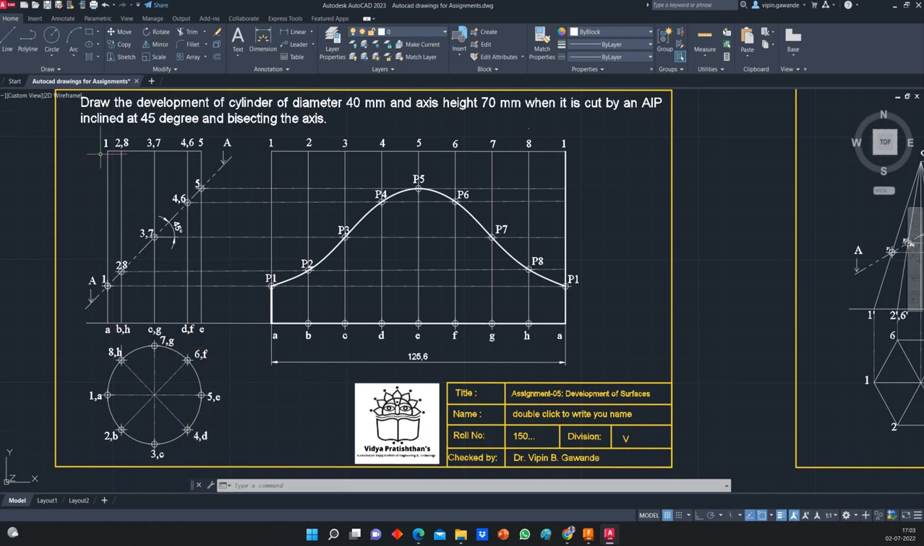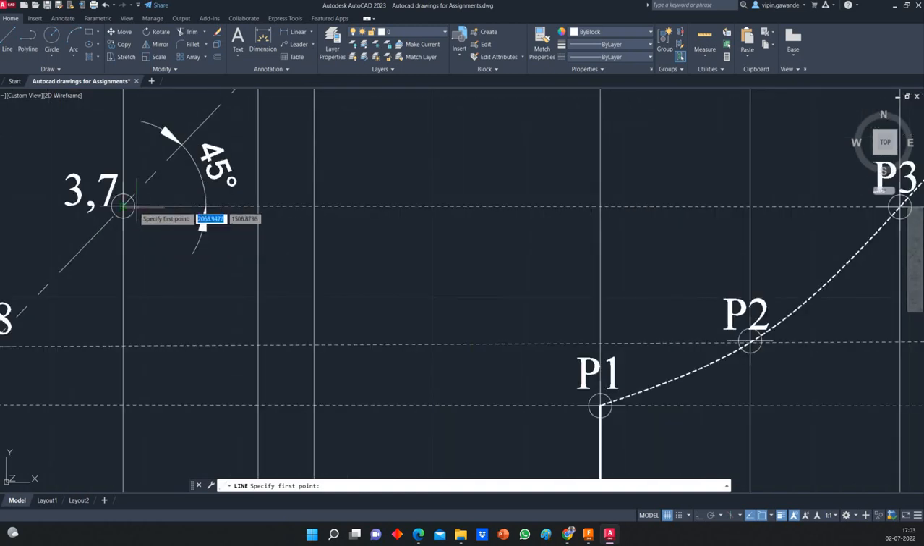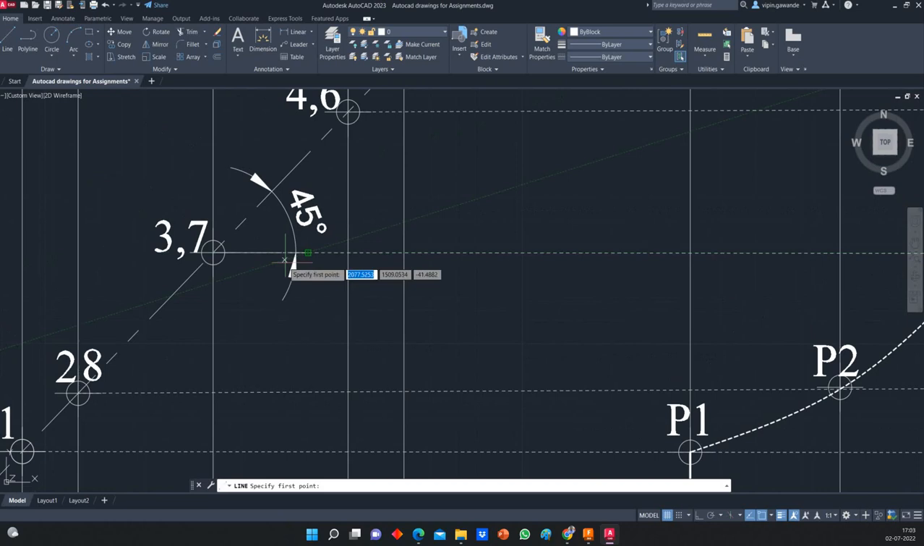Now the front view is a rectangle, so we use the line command to draw these lines. Then we take the projections, and the projections are taken using the line command only. Then find out the center and draw the horizontal line here. Then take the line command again, and it will show you the angle. So this is the 45-degree angle here. Now draw the line here.